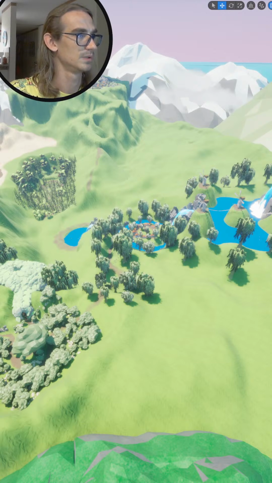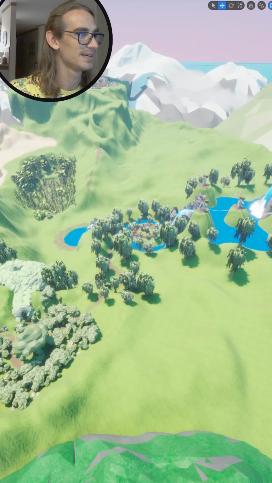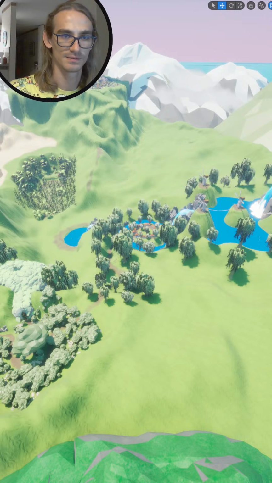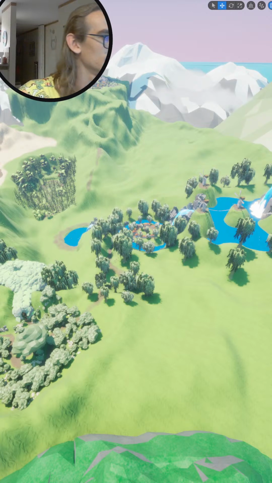Lighting is very important in low poly games. Oh yeah, lighting is important in everything. In everything 3D, lighting is probably one of the most important aspects. Yay, I like this. Very open field, super nice. I like this density of foliage.